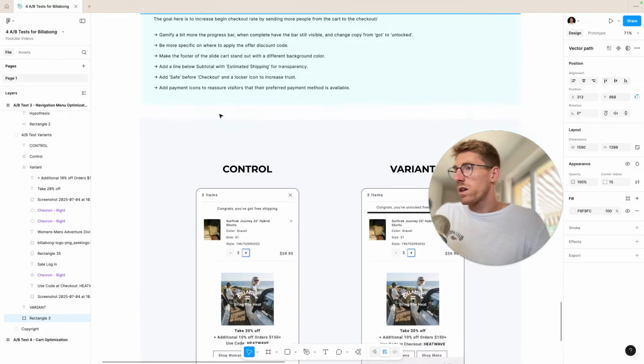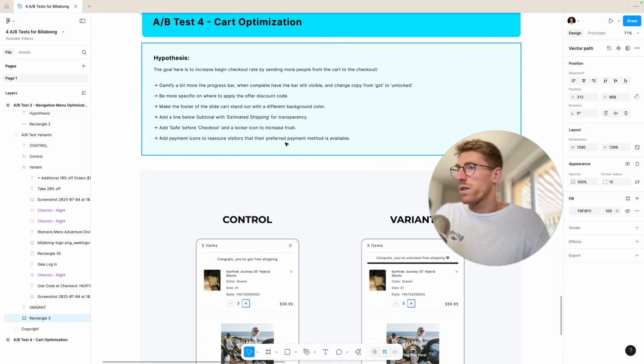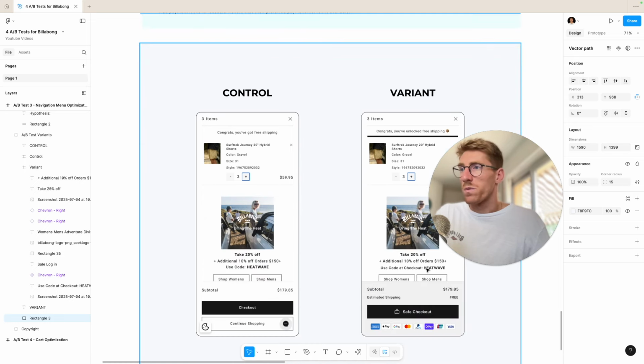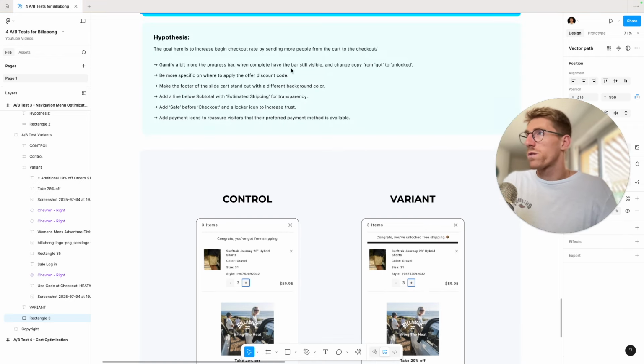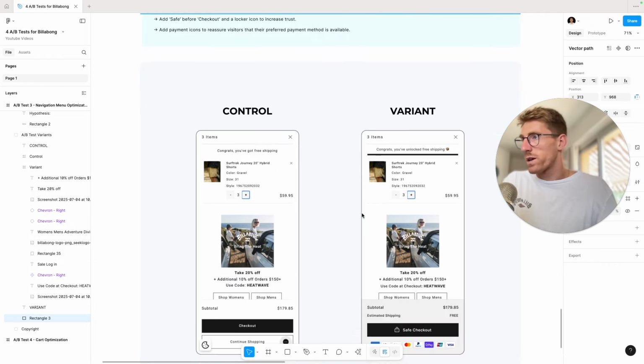To do this, here are a few strategies that I think would be relevant to implement in a duplicate version of this cart. First, gamify the progress bar a bit more. When complete, have the bar still visible, and change the copy from got to unlocked. Right now, when you complete the progress bar that they have on the cart, you just see this.